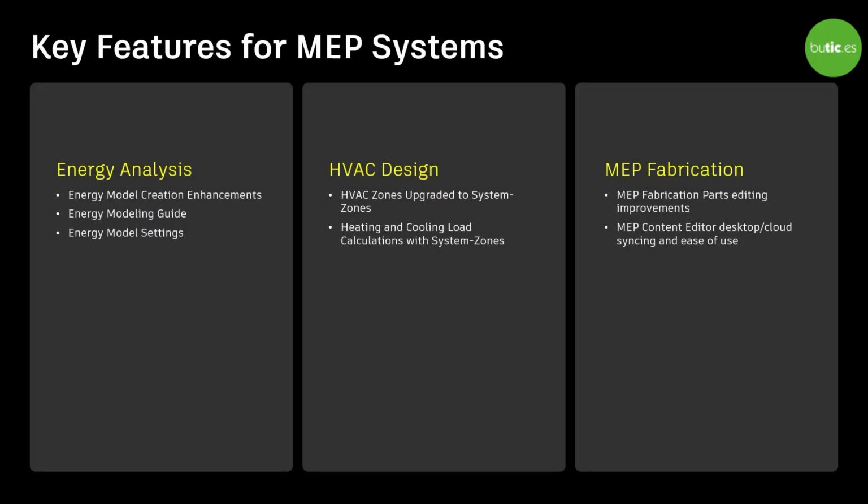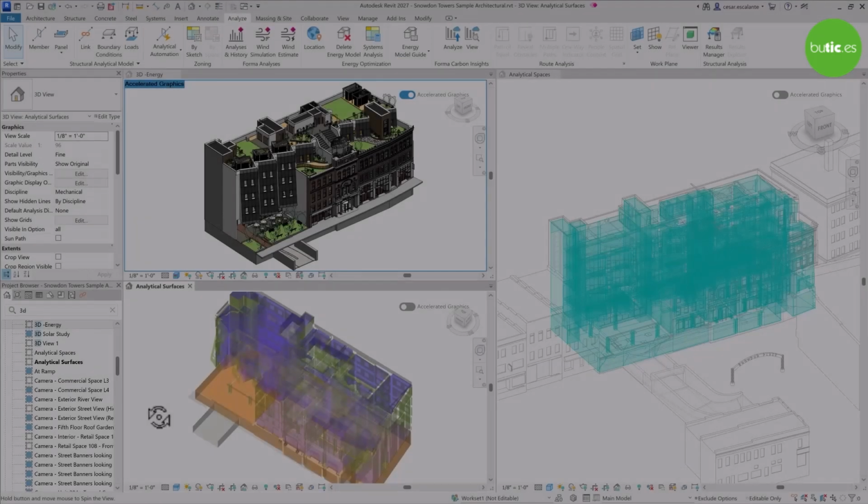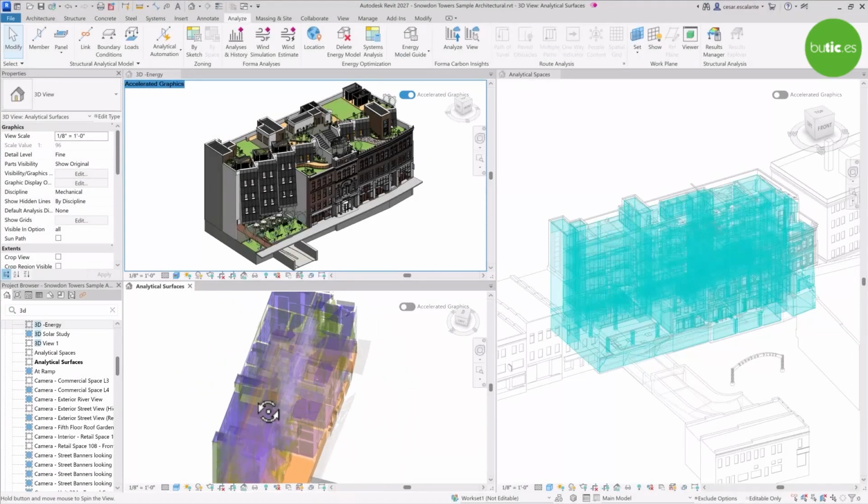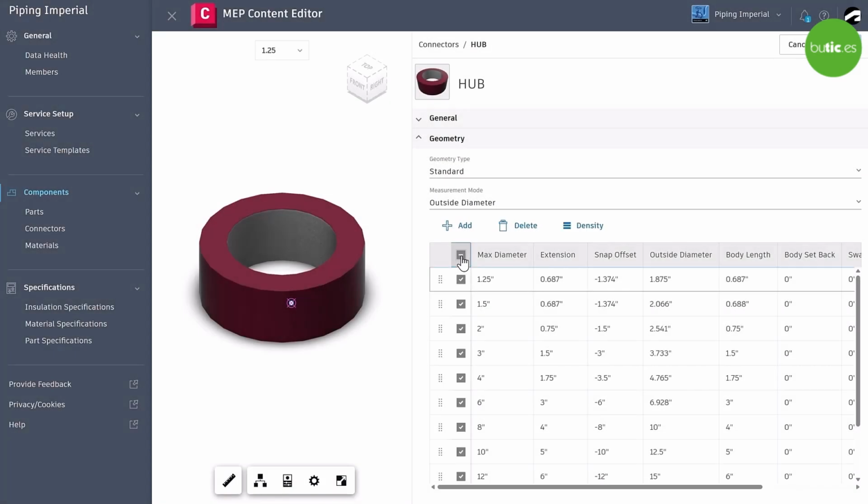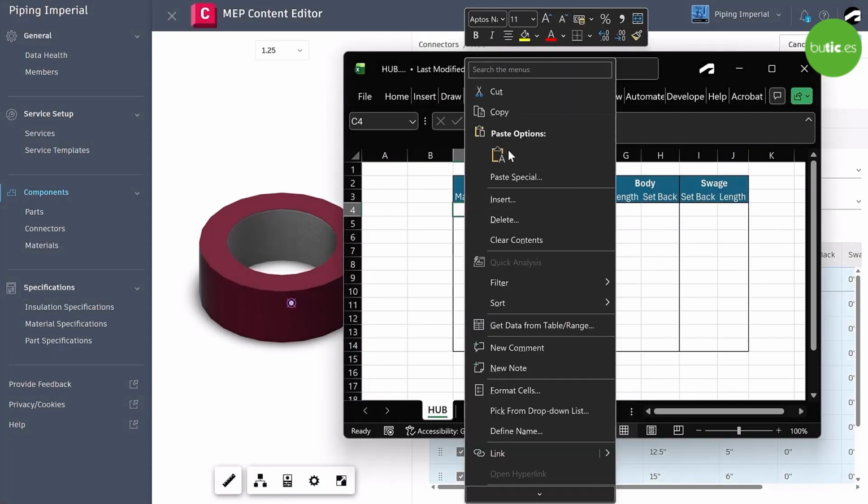Revit 2027 reinforces your MEP workflow. Energy analysis becomes dependable. Zoning and load calculations operate on unified system logic. Fabrication parts provide greater flexibility for detailing and documentation. Apply these new capabilities in your projects and raise the standard of your MEP deliverables.